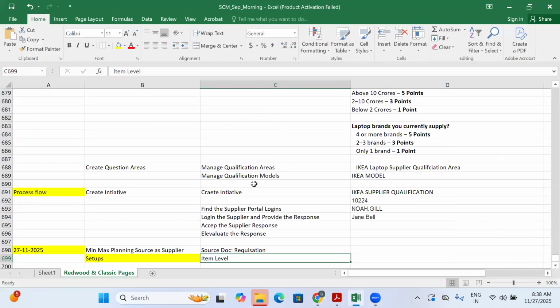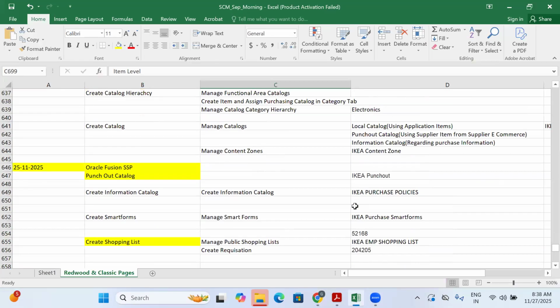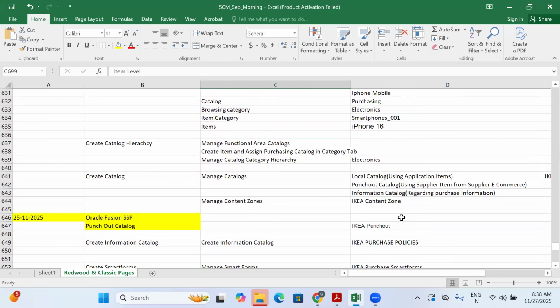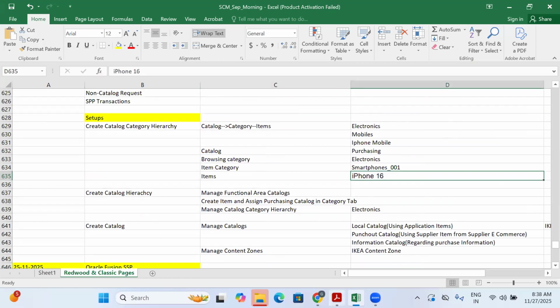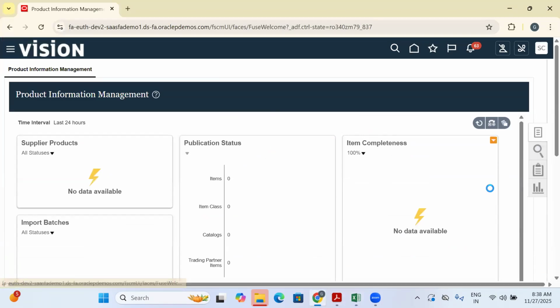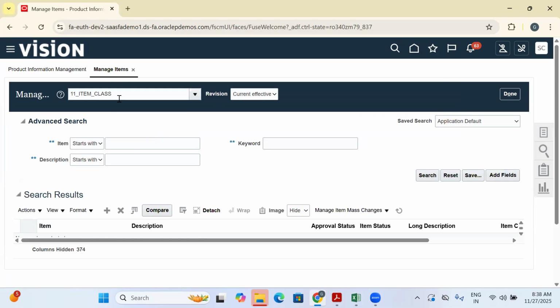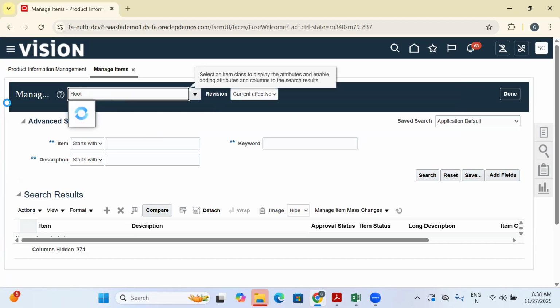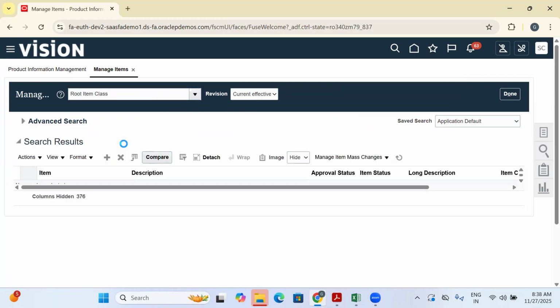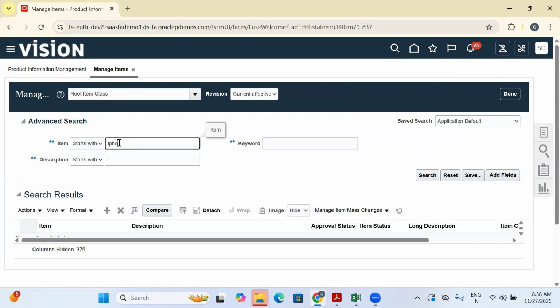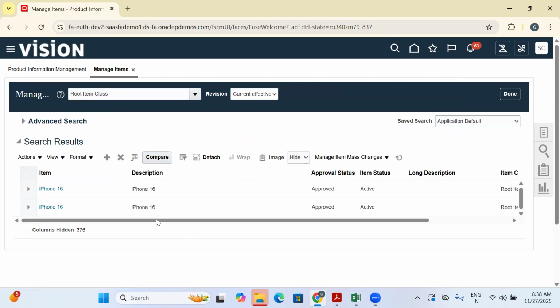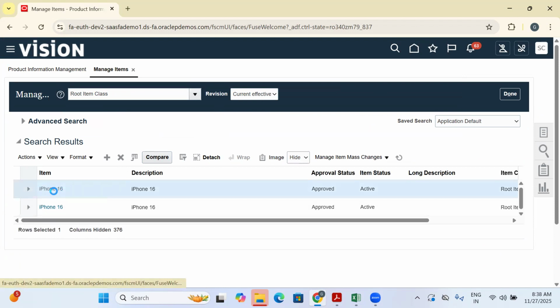Previously we created one item, right? What is the item name? There's an item called test one, I guess. iPhone 16 is there, right? Last time we created this. Yes, existing items we can also use, not only new ones. Right, this one. Okay, let's click here.